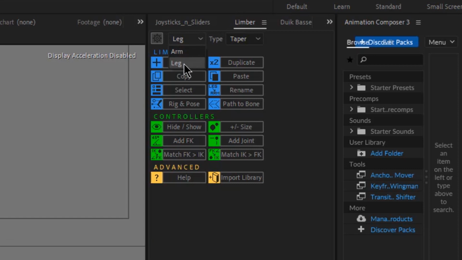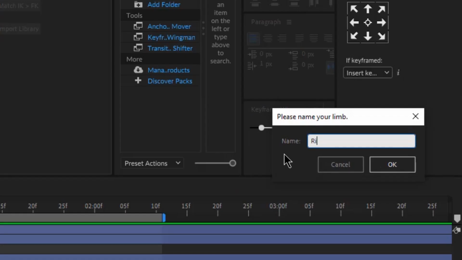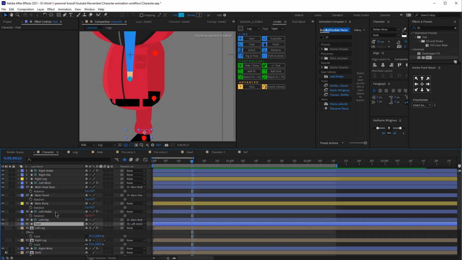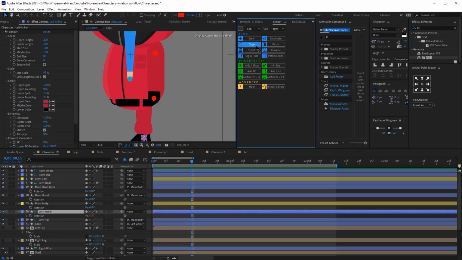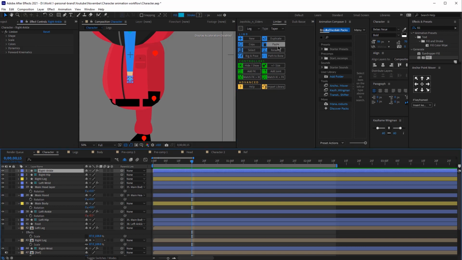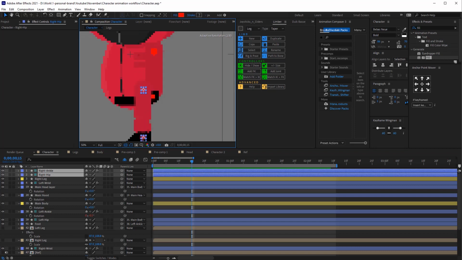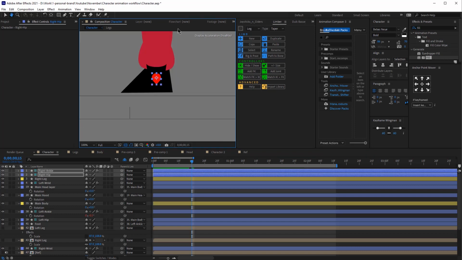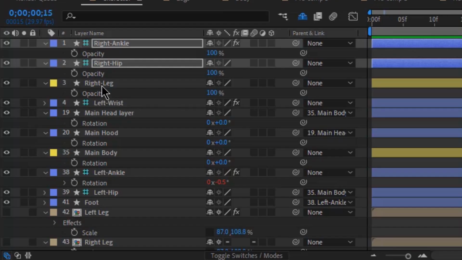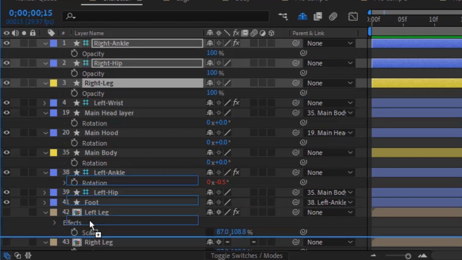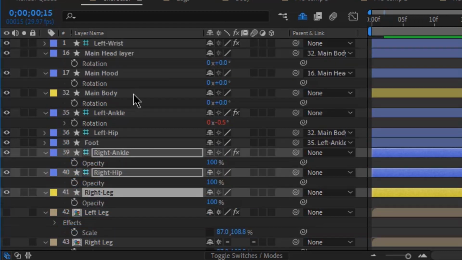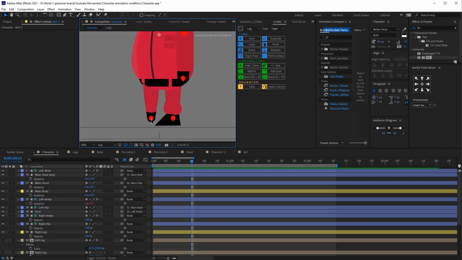And now we need to add the other leg. In your limber panel, leg, make sure it's saber and then new, and that'll be our right leg. Just click on the left ankle, copy, right ankle, paste. So I'm going to select these two layers and put them around here so I can make sure I have a, let's see, select 3 layers, move them down so these should be below the left leg.